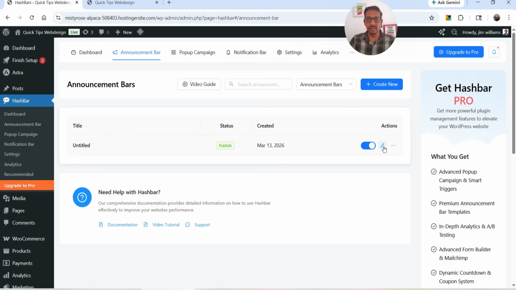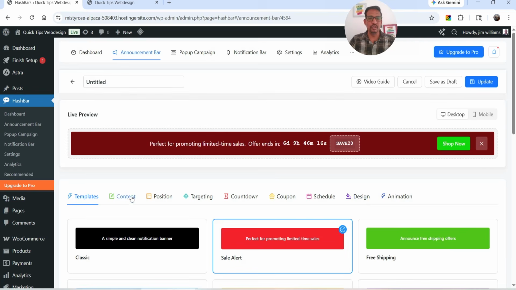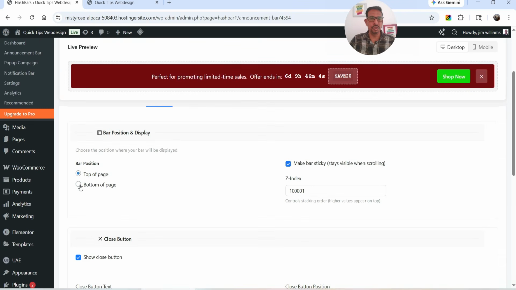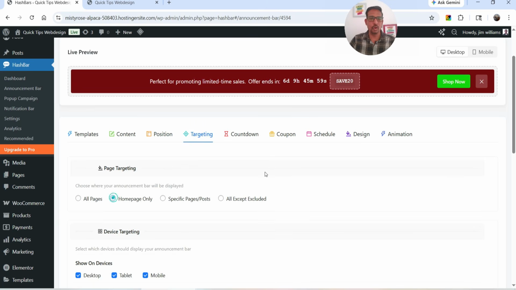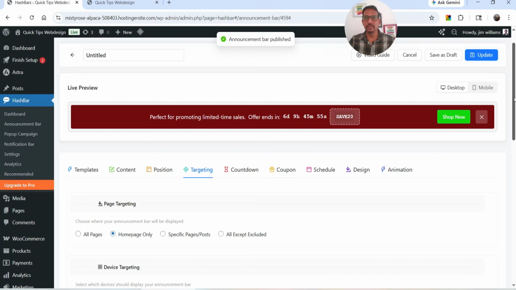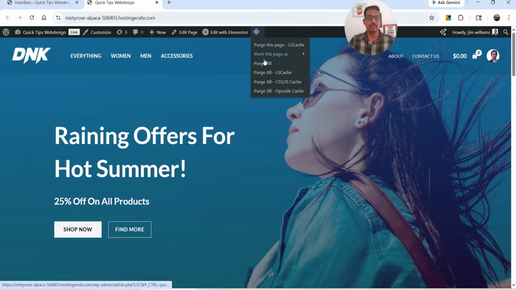Let's go back and let's edit it. I want to show it only on a specific page. Let's change the position to bottom of the page. Let's go to targeting and let's select home page only. So it will be shown only on the home page. Let's update it. Let's refresh the home page.